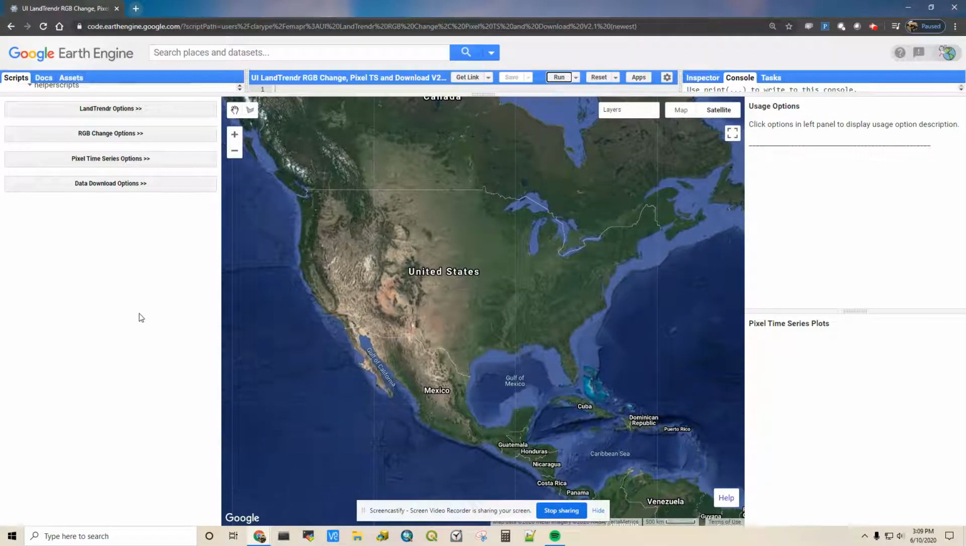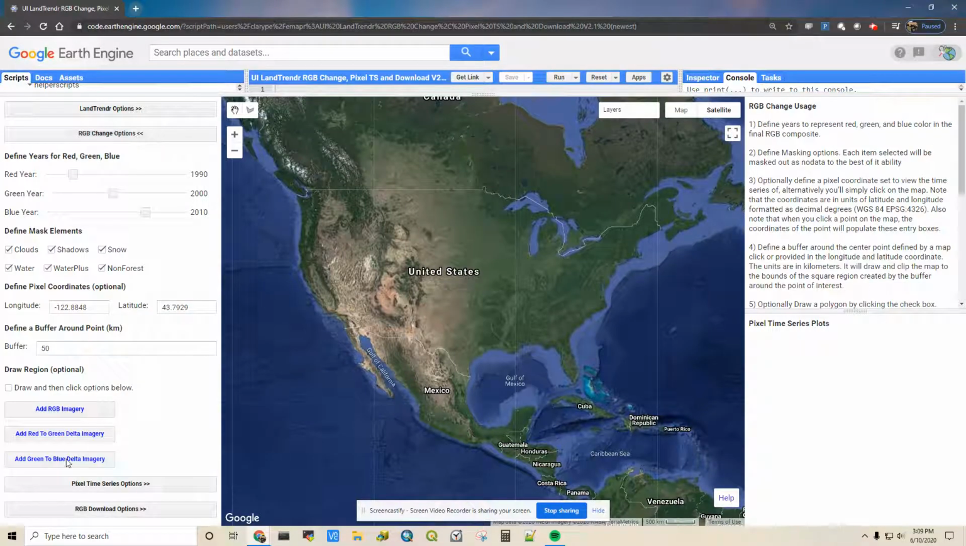I'm a faculty research assistant at Oregon State University's eMapper lab, and I'm going to very briefly go over the RGB change option in the LandTrendr Google Earth Engine application. From this window here, just simply click the button and you'll get a list of options to choose from. Over on the right-hand side, there's some usage documentation that goes over what these options do. And I'm just going to walk through this process as I would if I was going to generate some imagery, but talk along the way.